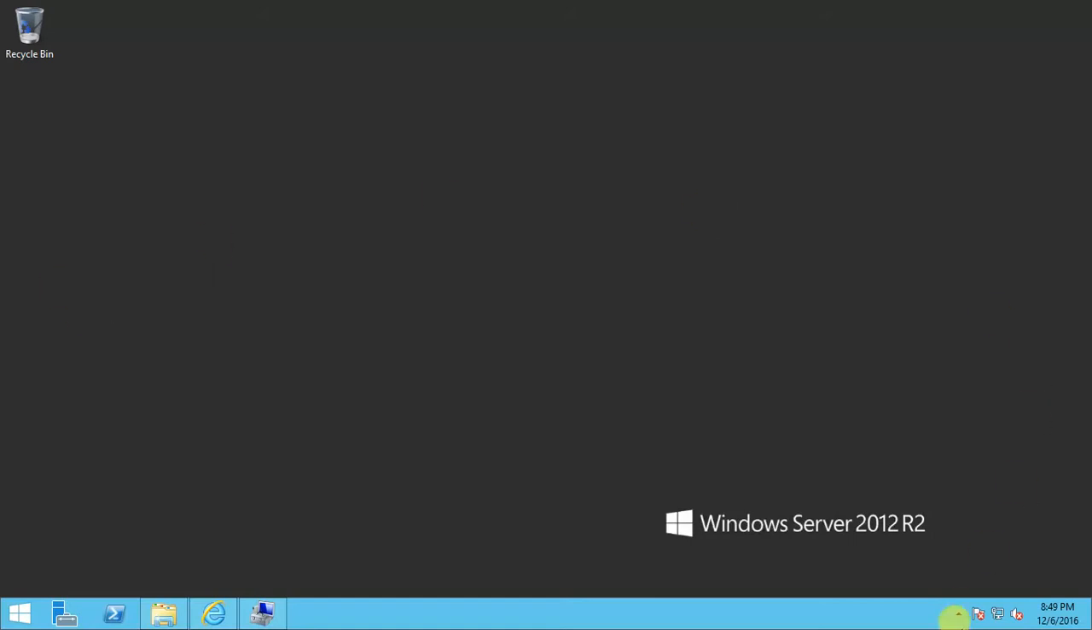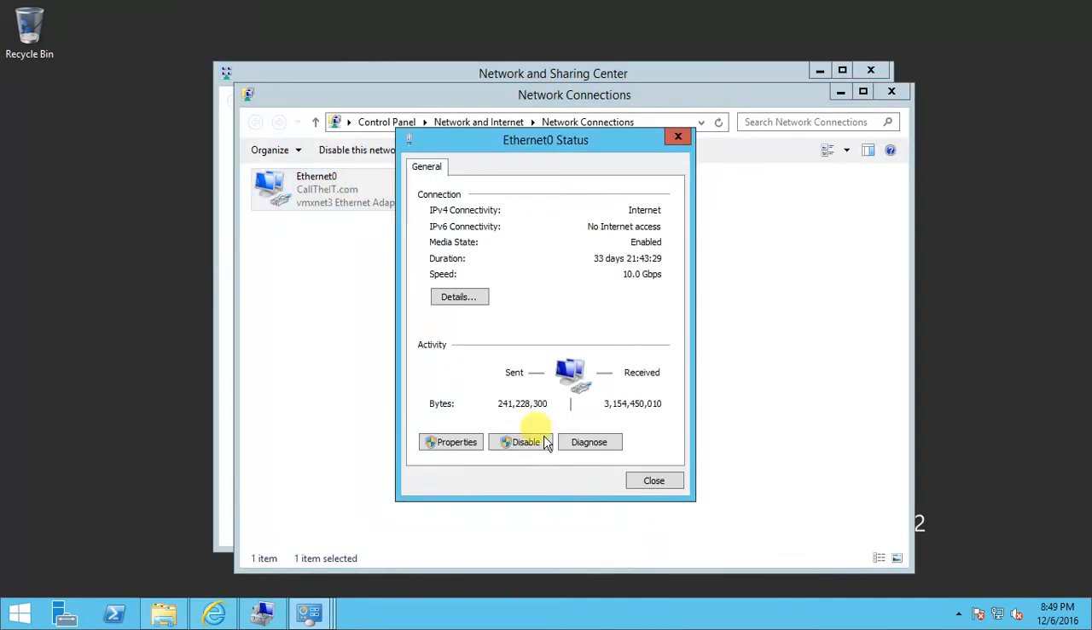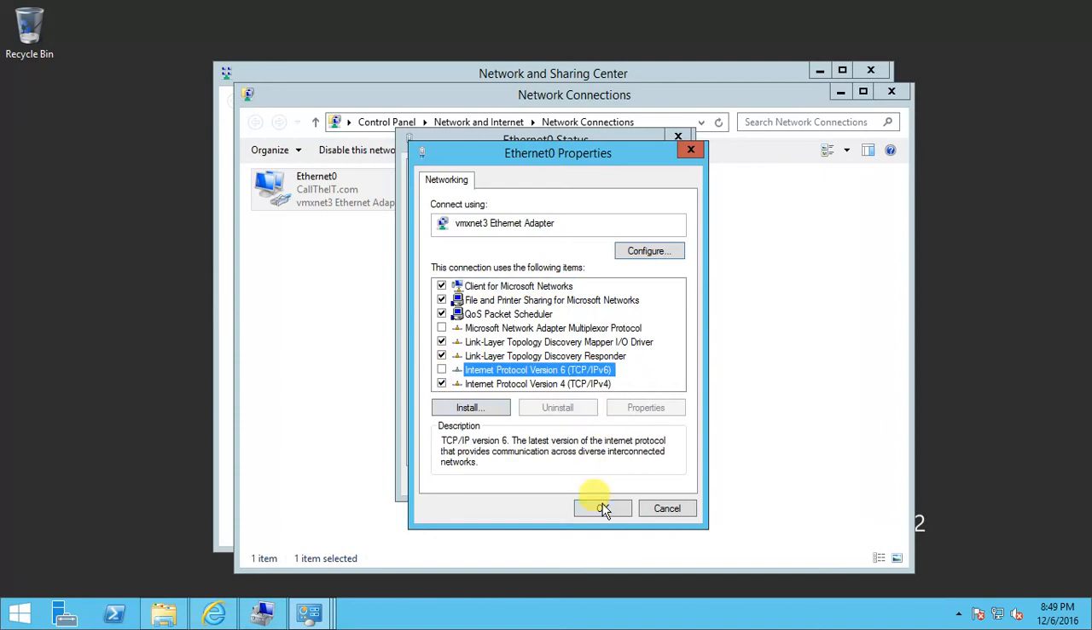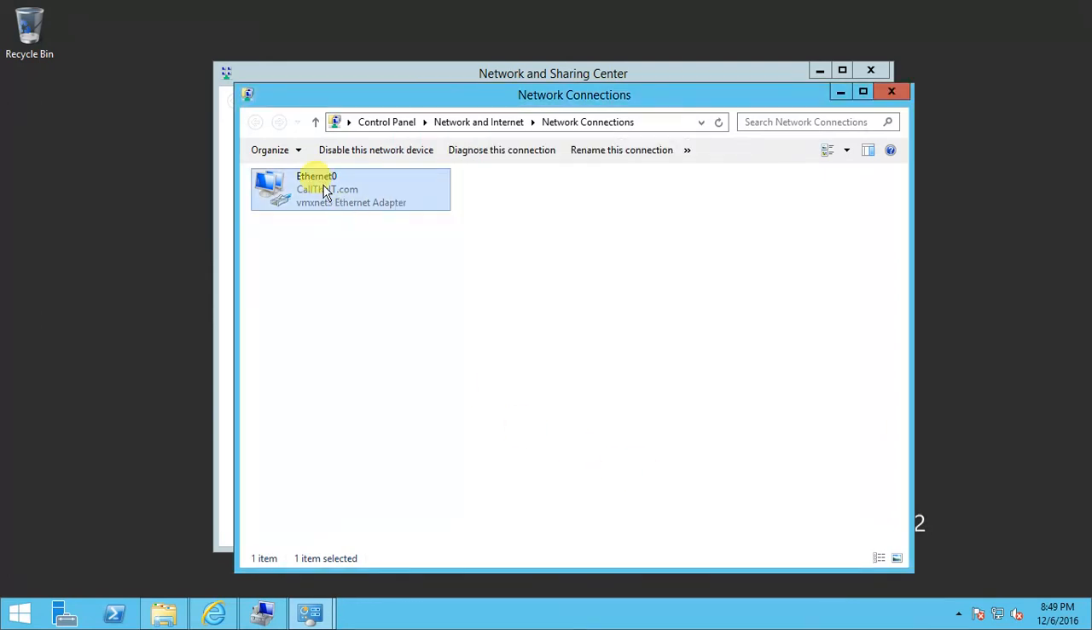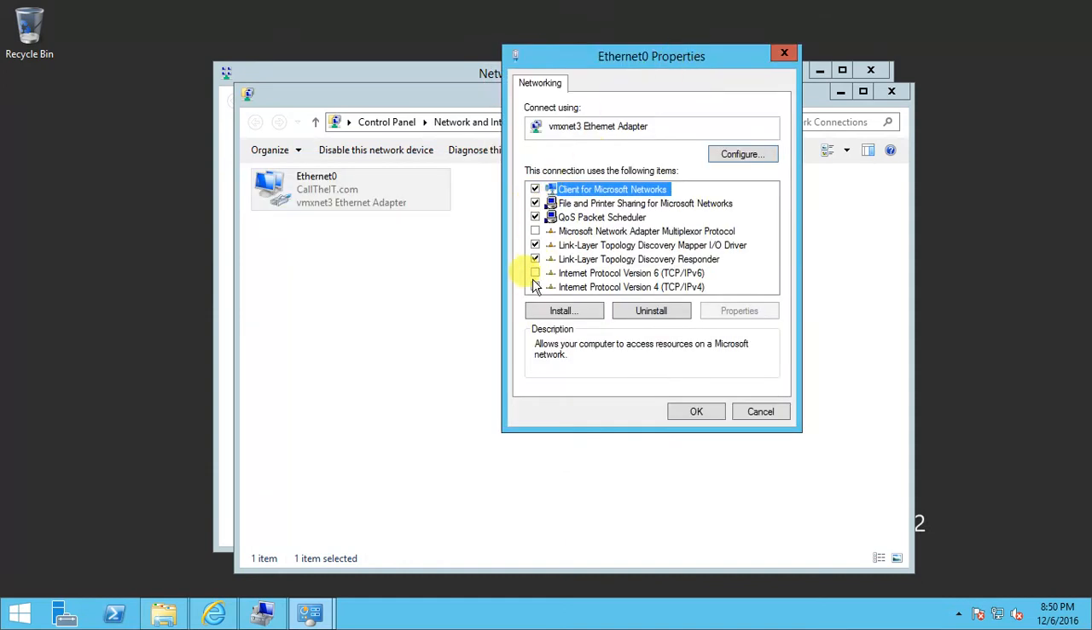I have seen it in several places where they go here under TCP/IP6 and just uncheck it, and that is the wrong way to do it. Why is it the wrong way? Because you just disabled it on the NIC card, and Windows doesn't know that you unchecked this box. So Windows will still try to communicate with TCP/IP6, because certain applications by default take advantage of TCP/IP6. So we're going to leave this checked and leave it as is.